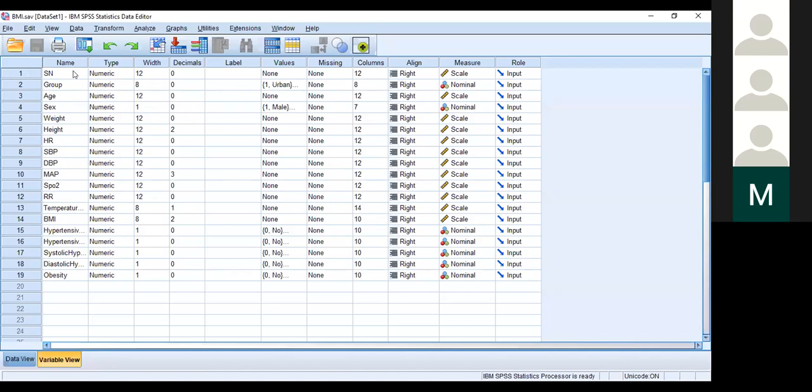The first one is variable serial number. Here is group. Hope you are seeing my screen. Here is age, sex, weight. Can you see the different variables on different rows? But what you have as the vertical columns are the characteristics, the properties of the variable.